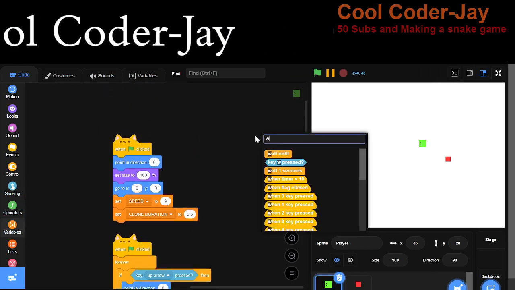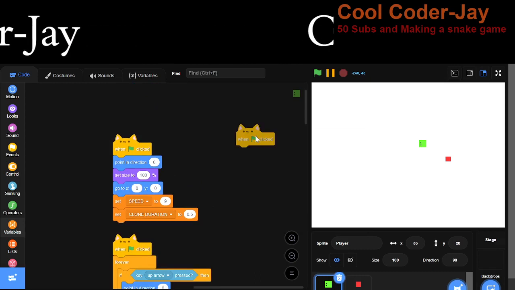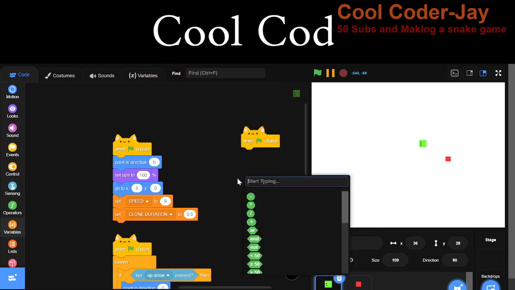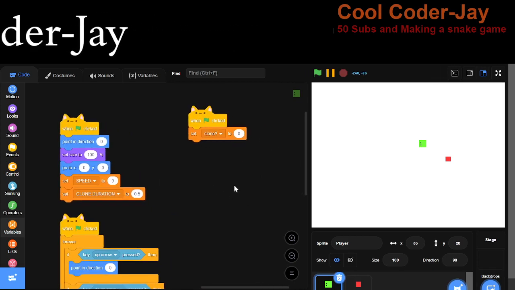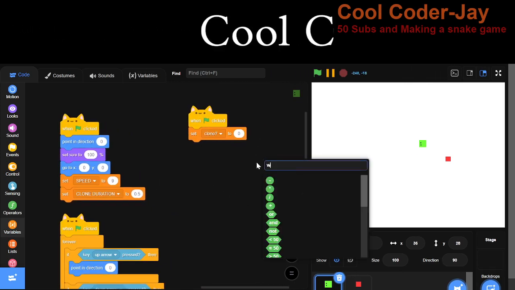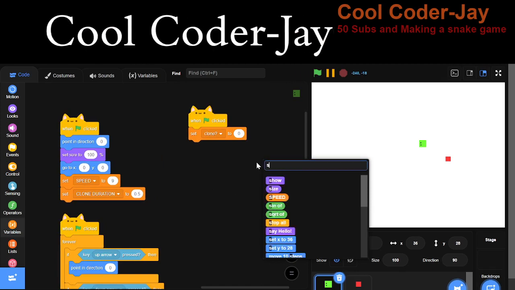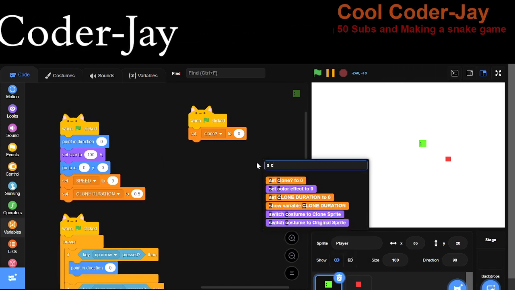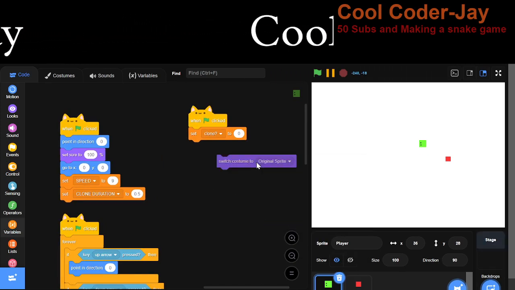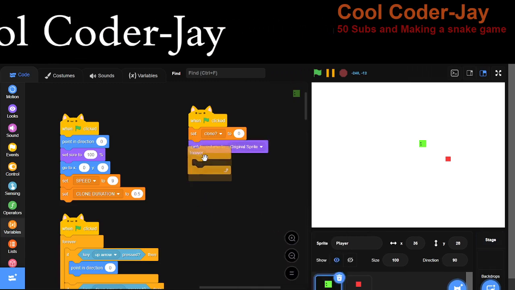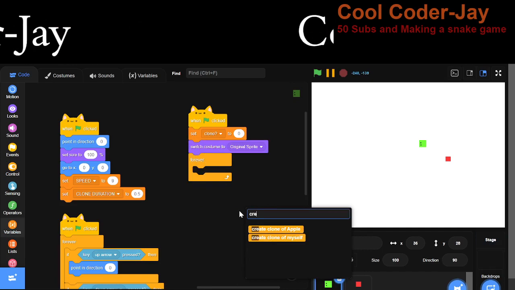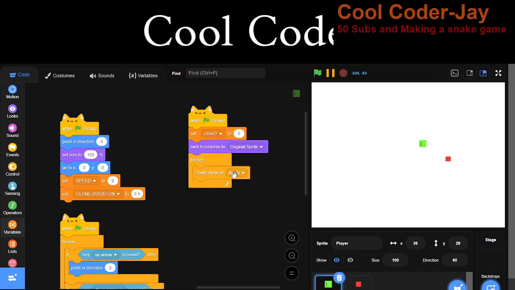Also, we will add when green flag is clicked, set clone to 0, then switch costume to original sprite. Forever, create clone of myself.